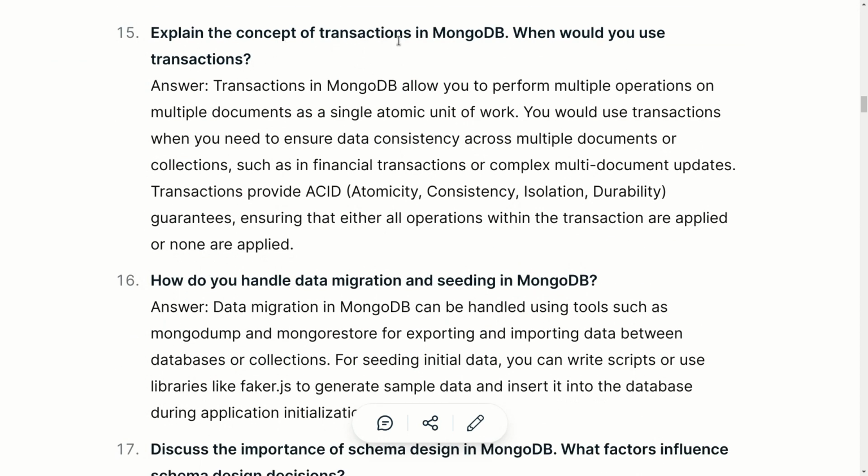Now explain the concept of transactions in MongoDB, and when would you use transactions. Transactions in MongoDB allow you to perform multiple operations on multiple documents as a single atomic unit of work. You can use transactions when you need to ensure data consistency across multiple documents or collections, such as in financial transactions or complex multi-document updates. Transactions provide ACID, that is atomicity, consistency, isolation, and durability, guarantees, ensuring that either all the operations within the transaction are applied, or none are applied.